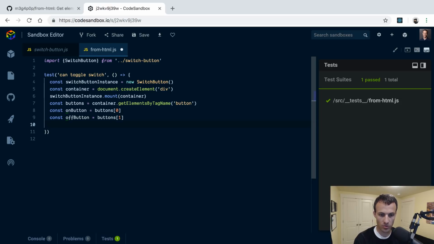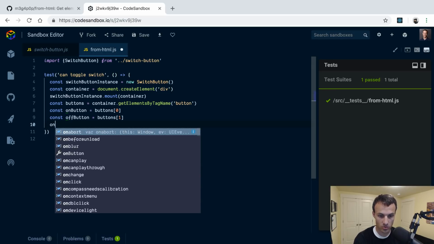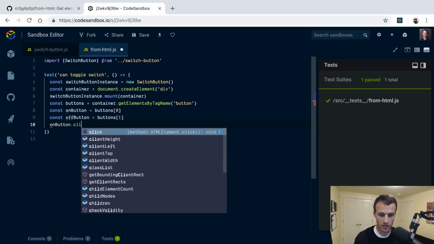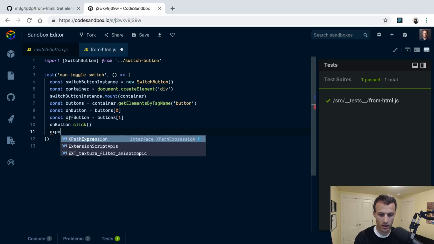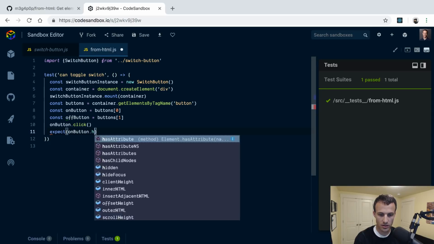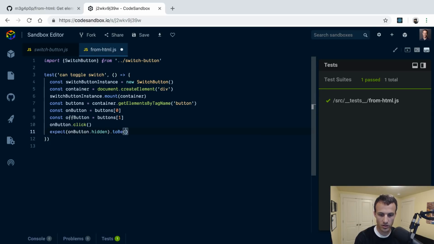And then I will do on, or actually it initializes to have on as the one that's rendered. So we'll say onButton.click and expect onButton.hidden to be true. And we'll just do set false. Okay.